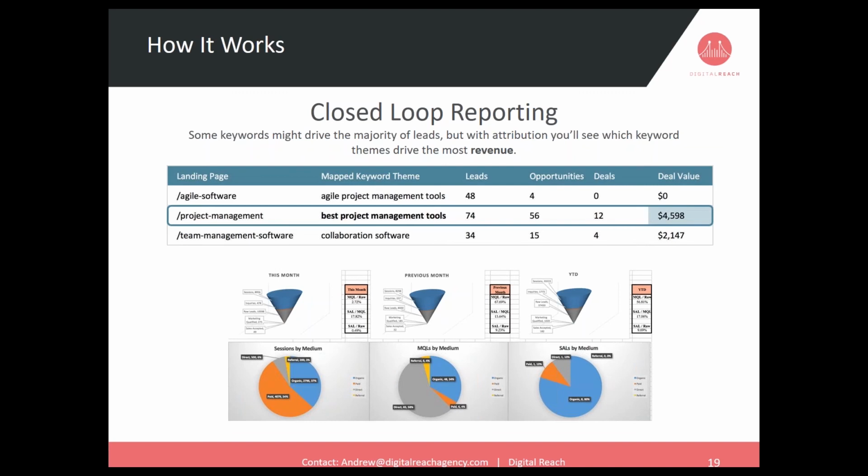With full funnel, you're able to say something like, not only did marketing contribute directly to all of these leads and roughly $7,000 of deal value based on this example here, but it also led us to see clearly that Agile software is not a winner. Even though it had 48 leads or form submissions relative to team management software, team management software had 4 closed won deals, whereas Agile had 0. Obviously, we can see that best project management tools is the best of the best there.